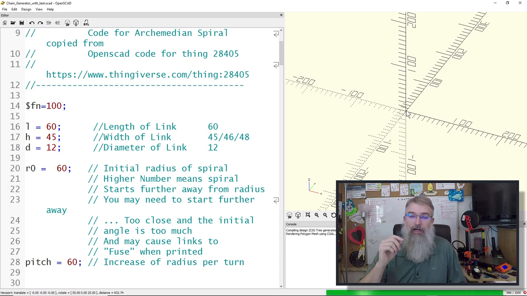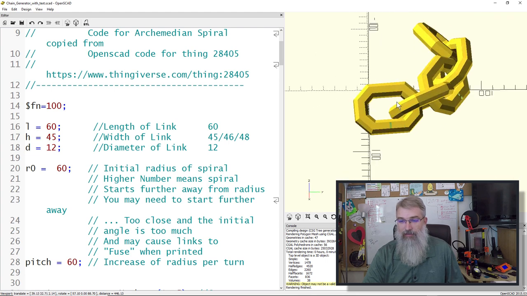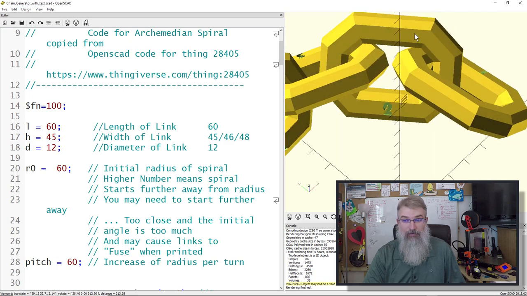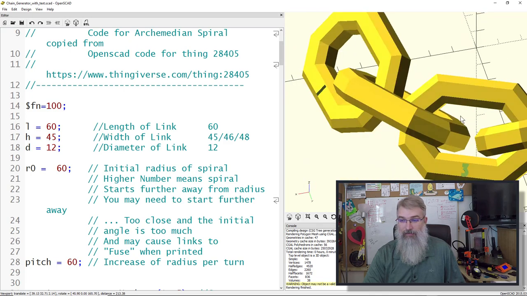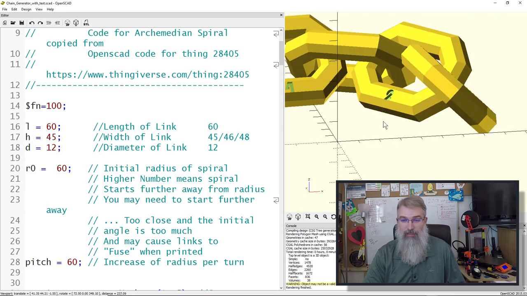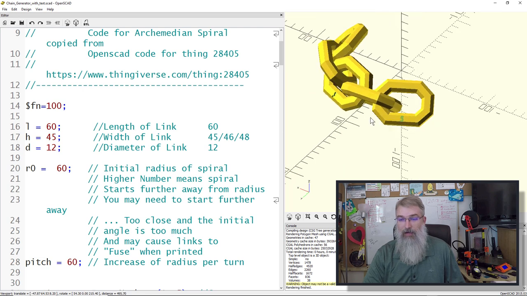And it makes them in a spiral. There we go. And also what it does is it numbers them. So there is the number one. There's the number two. There is number three. And so on. So it'll number them a row by default. Number four and number five.